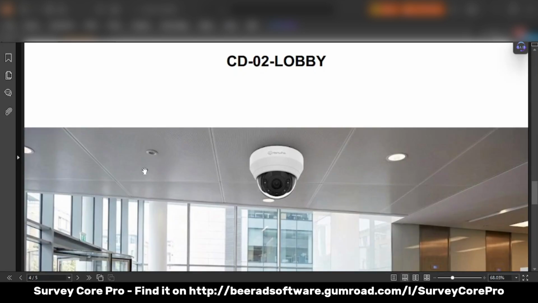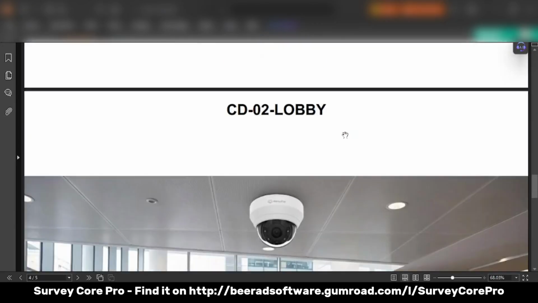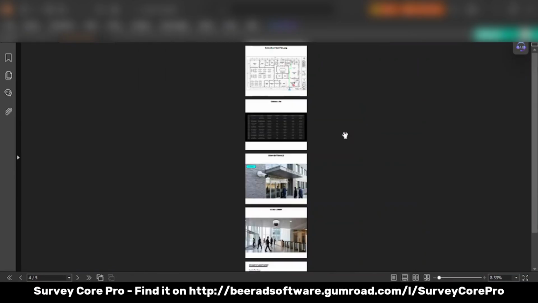And at the very end of the document, the software has automatically attached our itemized takeoff sheet. From the field to the final quote, Survey Core Pro keeps your data connected.